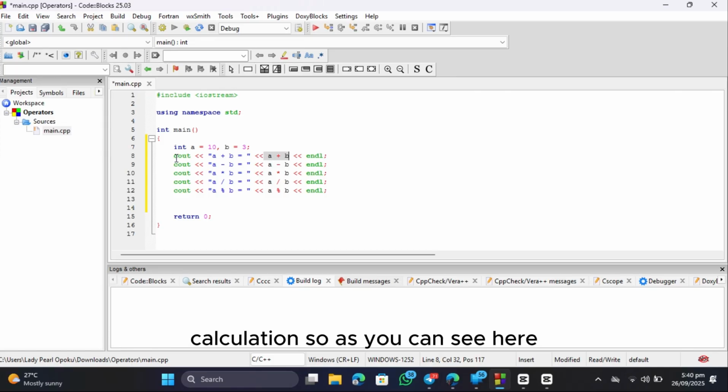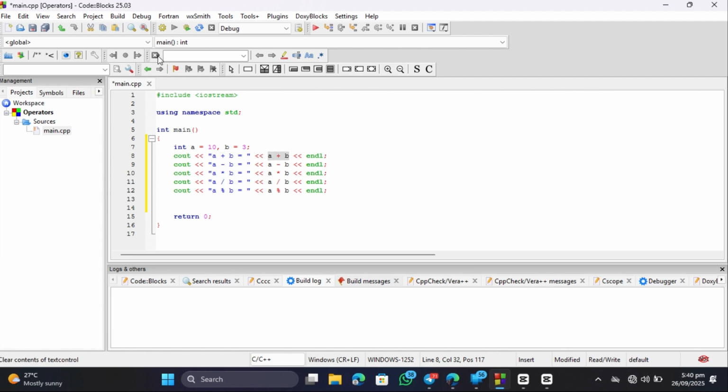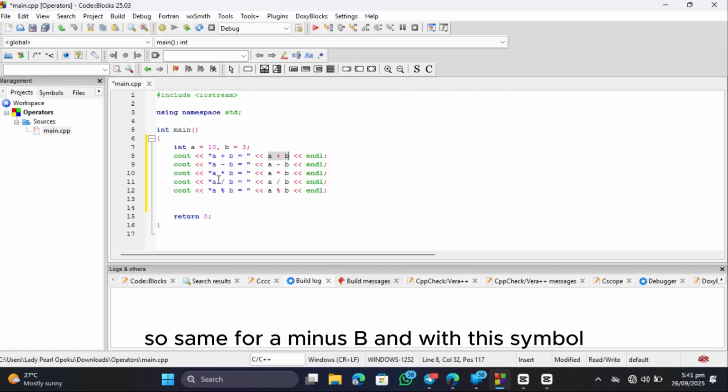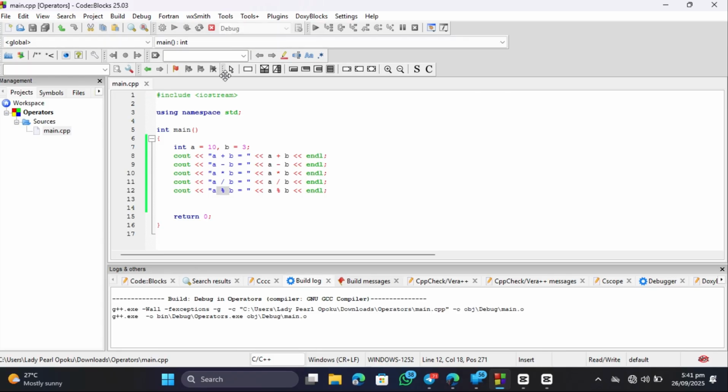So as you can see here, we have the cout and we have the arithmetic operator doing something here, and we have the result of that being displayed here. So same for a minus b, and this symbol represents multiplication. So a times b, and this is the division symbol, and this is the modulus symbol. So to give you a practical look at things, I'm just going to run our code here.